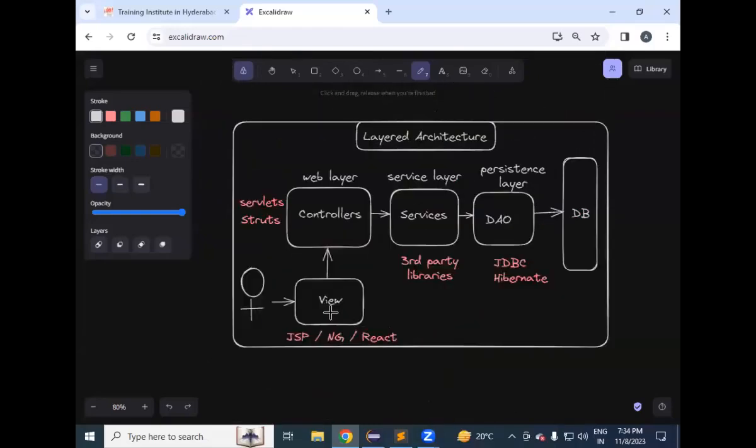from the UI, request will come to the controller. Controller should call the service method. That means controller is dependent on the service. Service should call the DAO method. Service is dependent on the DAO. Now that is what I am writing here.